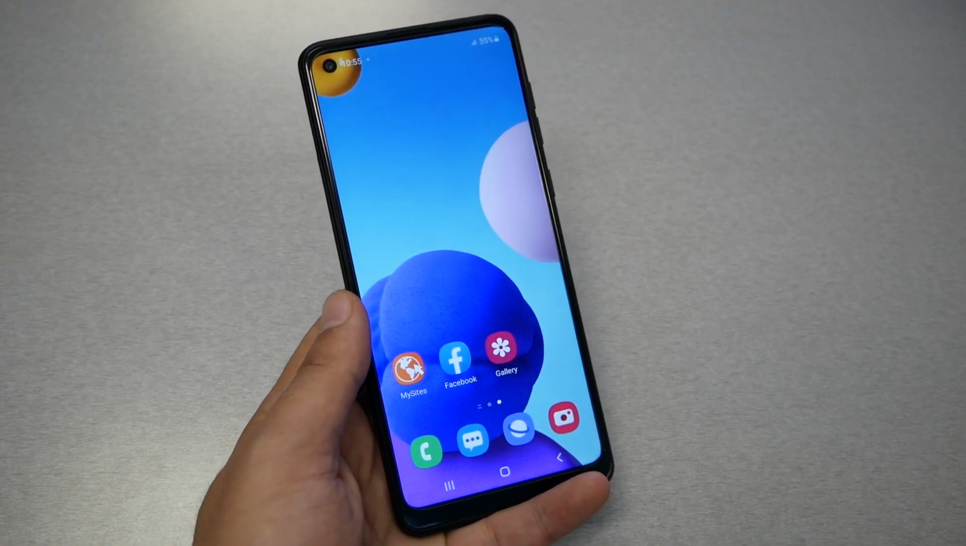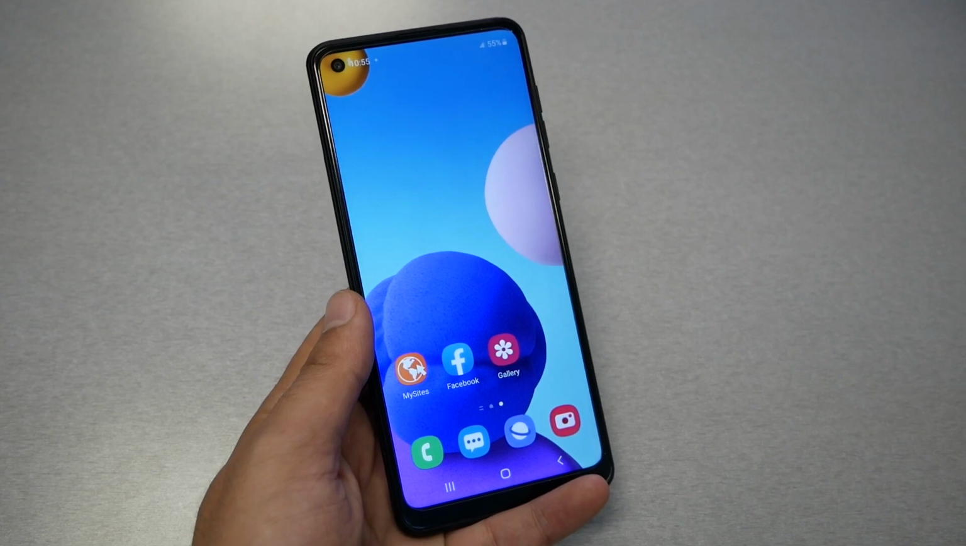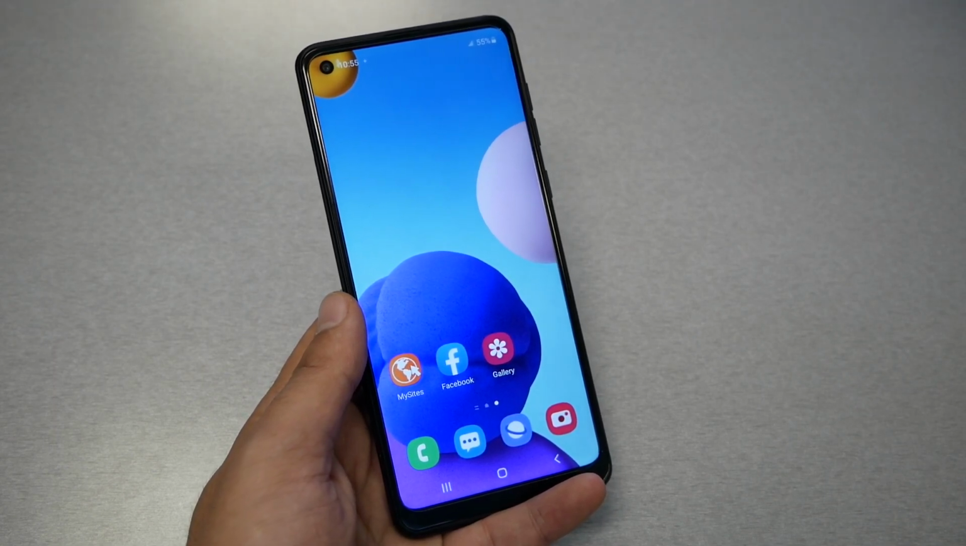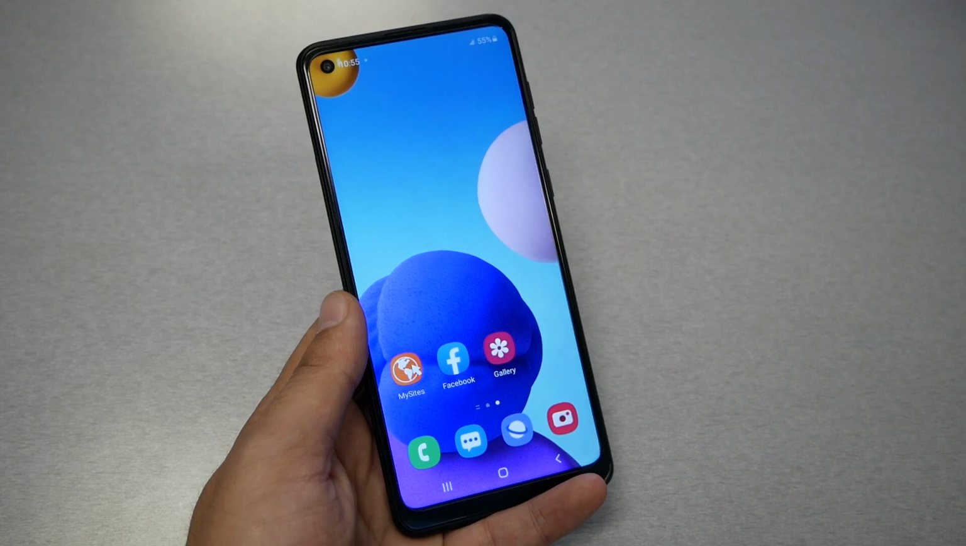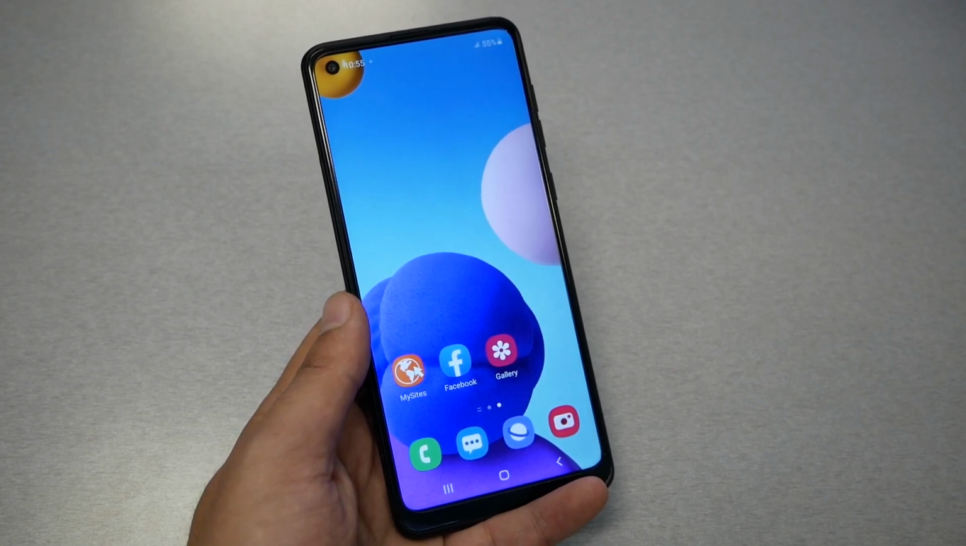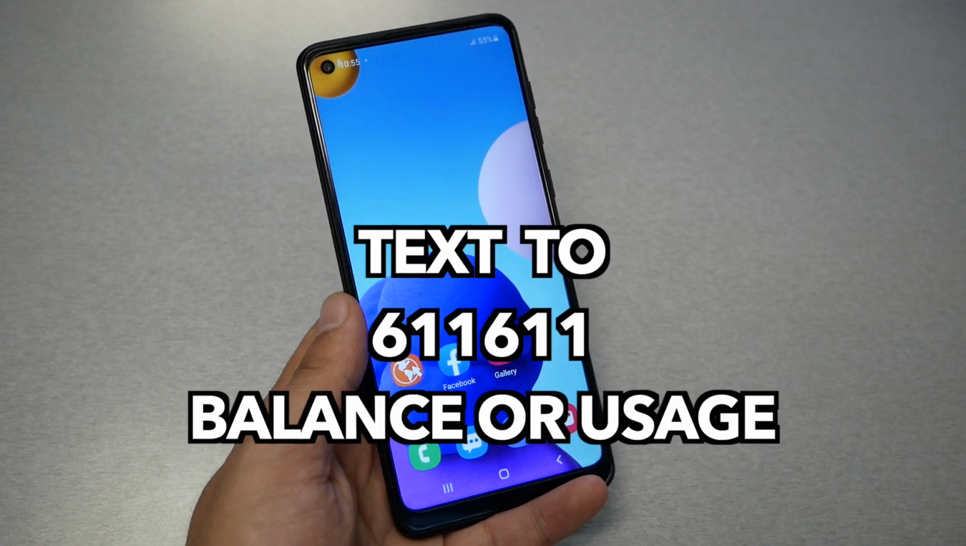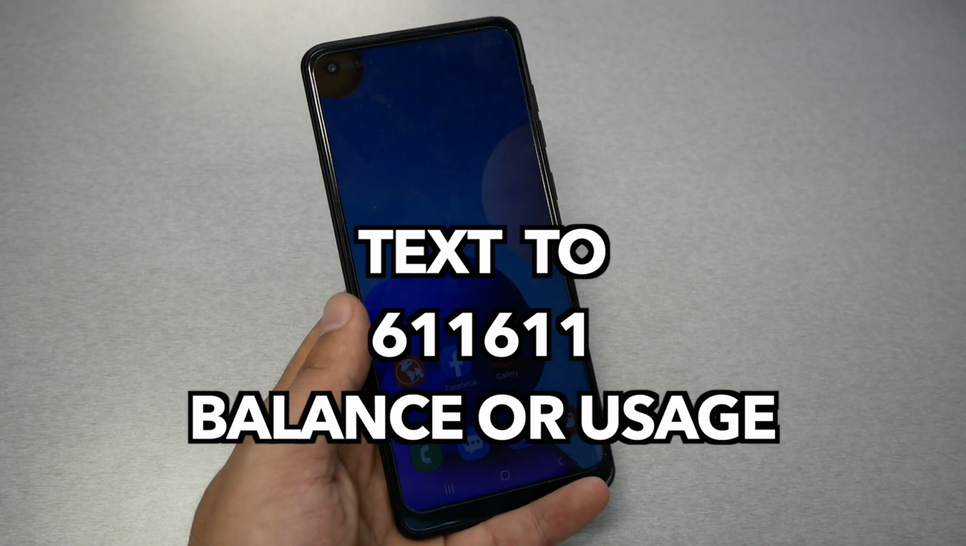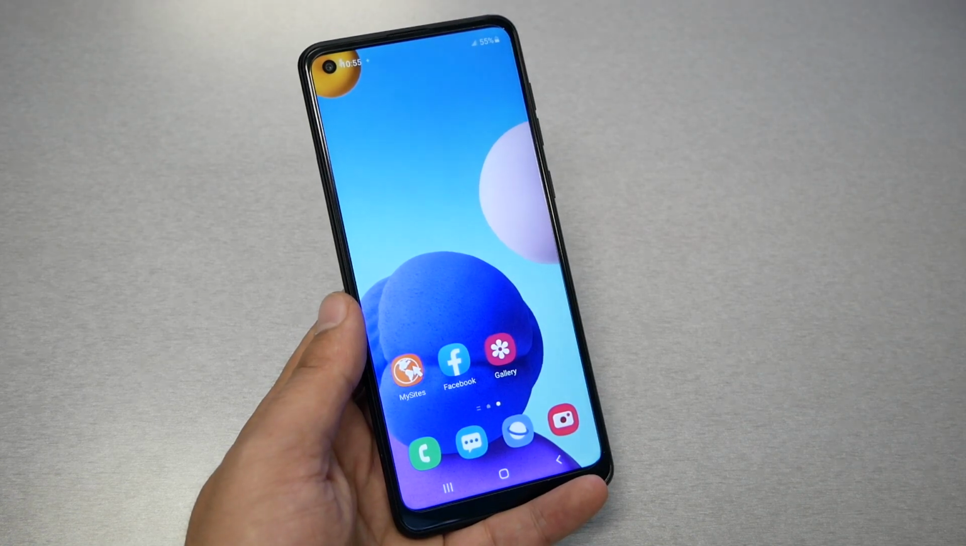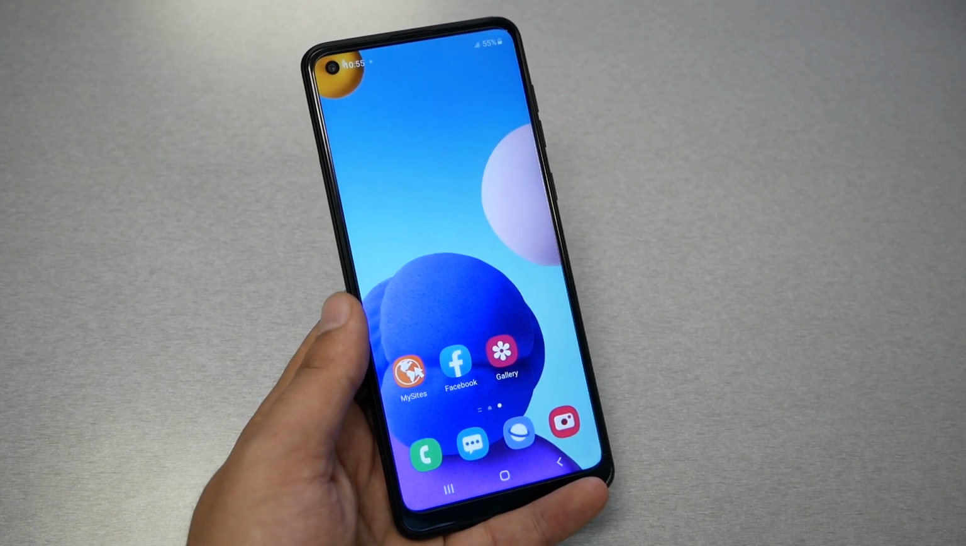And also I highly recommend you check your balance for the data, because in most cases, if you have no balance of gigabytes with your carrier, you're not going to get internet. And how do you do this? Simply send a message. I will put this on the screen. Send a text message to 611-611 and type usage or balance, any one of these words, and send it, and you must get a reply with your usage. So the system should reply and tell you how many gigabytes you have.